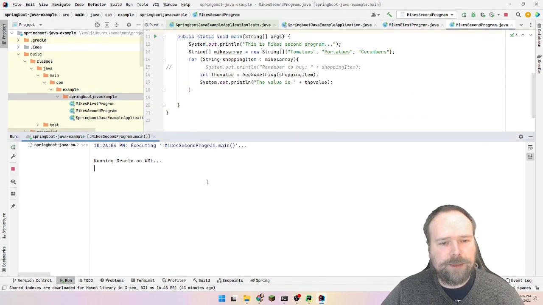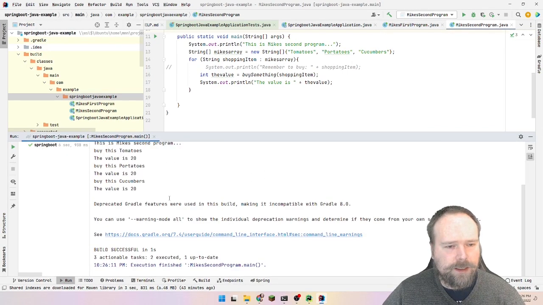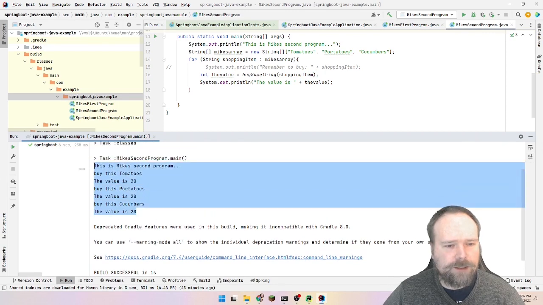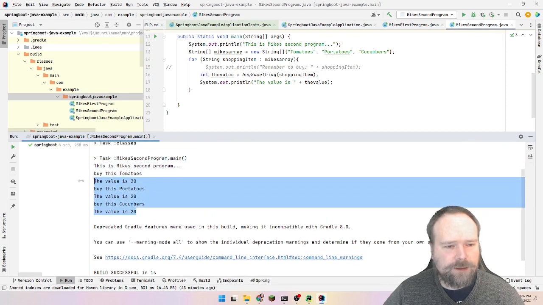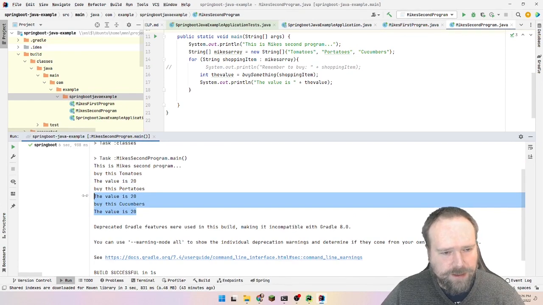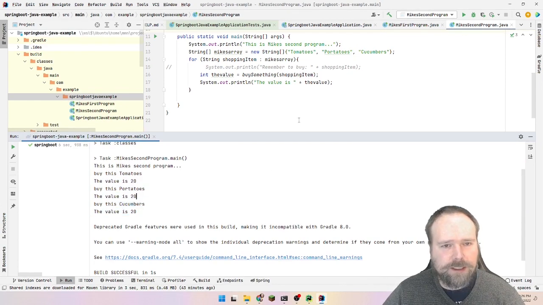Let us see what actually happens. We're running, and here we got all of the output. This is my second program. Buy this tomatoes. Value is 20. Buy this potatoes, etc., etc.